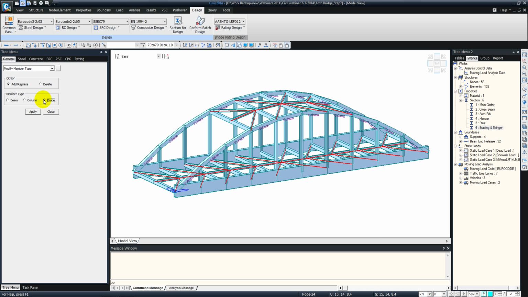Right, this is the bracing or the struts, so we can define them as bracing, so when it carries out the design it will understand that they're bracing. So there you can see it's actually come up on the screen.